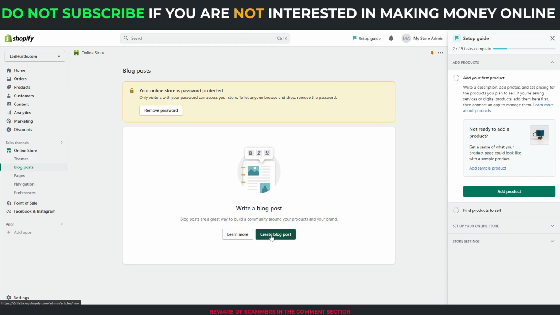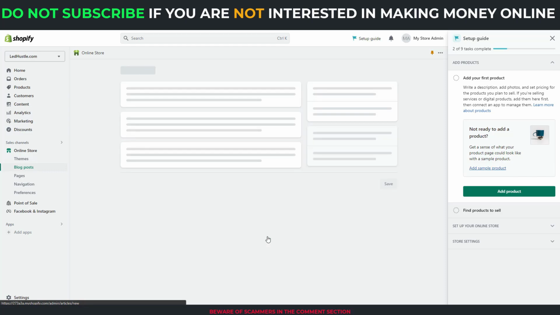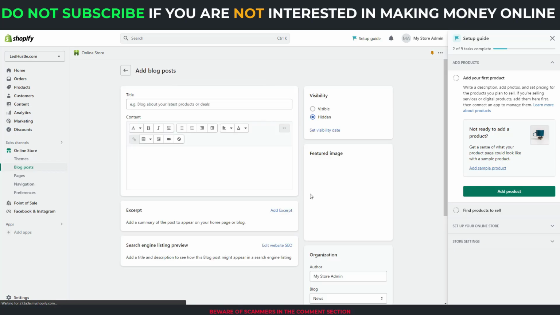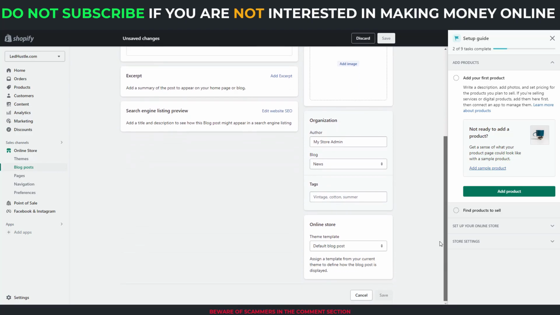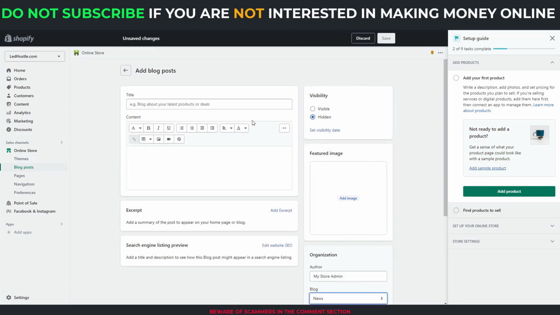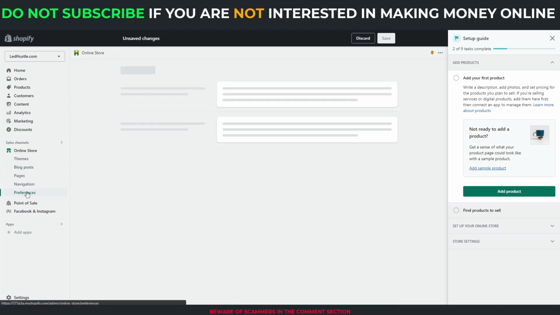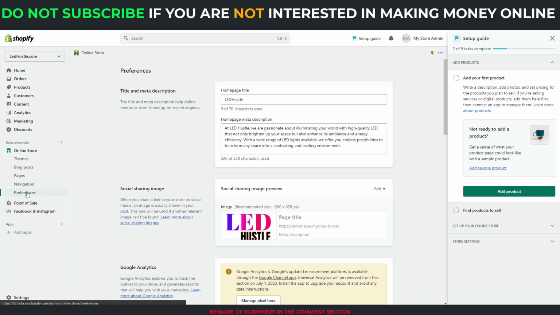To create a blog post is very simple. All you have to do is click on create a blog post. It's going to take you to this page right here. Then you can add the blog title, you can add the blog content, then you can make it visible or hidden. You can add the featured image, you can organize it, the author, what type of blog is this, add some tags relevant to your blog post and click on save. So that's basically it. So that's all about customization. So I've been able to customize my site.